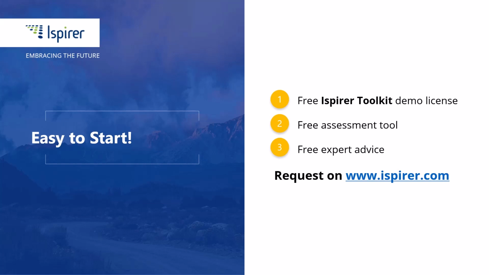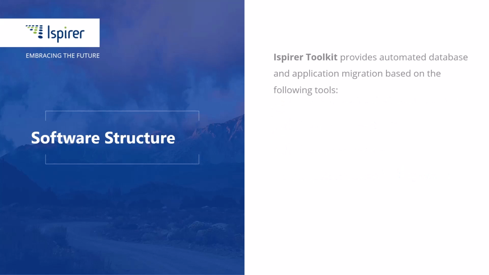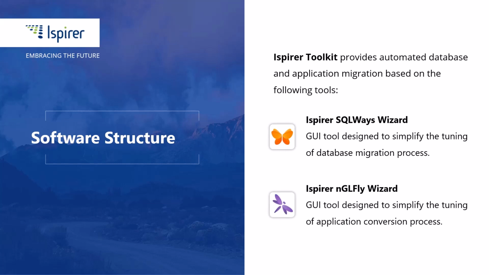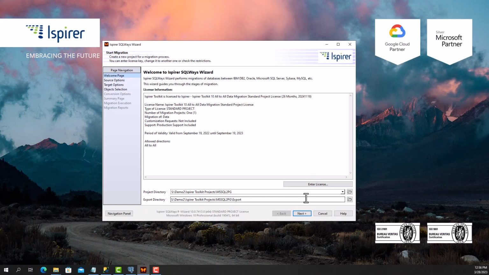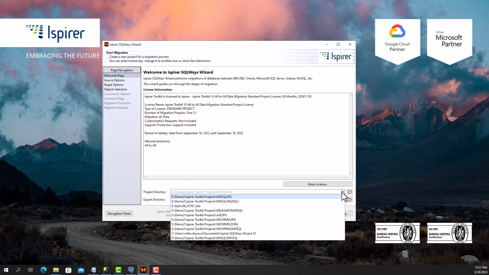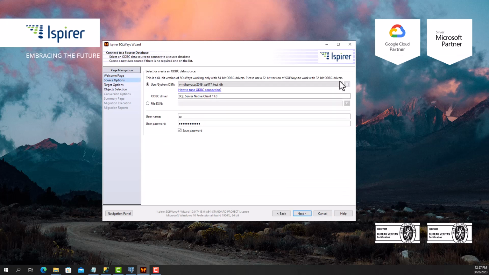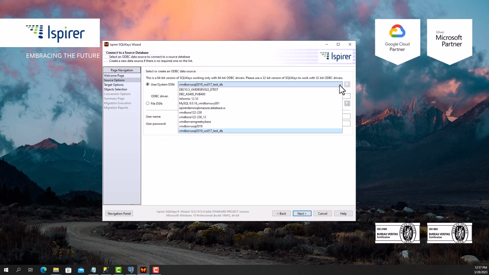Now let's start our Microsoft SQL Server to PostgreSQL database migration walkthrough with Ispirer SQLWays Wizard. The tool is included in Ispirer Toolkit and designed to manage the database migration process. First, I need to provide the main project directory and export directory that will be an intermediate repository for the entire migration process and store all the auto-generated files, such as SQL files with converted code, TXT files with data, BAT, or SH files. To get started, I need to tune the ODBC DSN for Microsoft SQL Server.